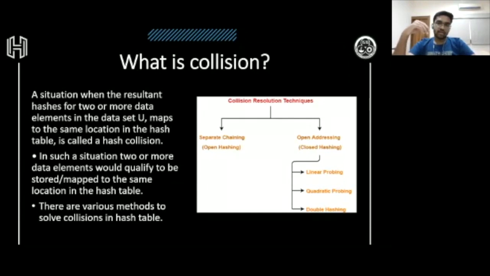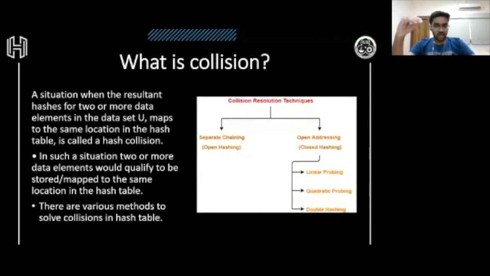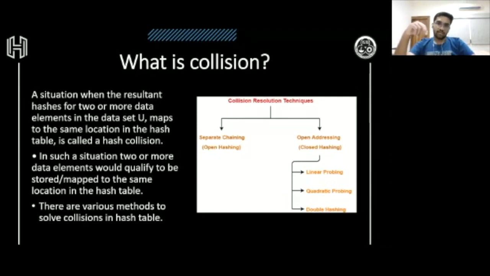So in separate chaining, what happens is we enter the data in the first available slot. So we enter 1 at the location 1. Then when we try 6, 6 says no, this location is not empty, so put me somewhere else. So we search for the next slot that is empty.